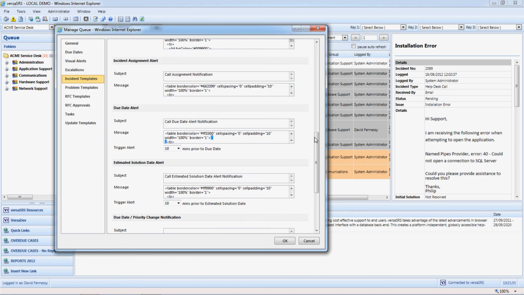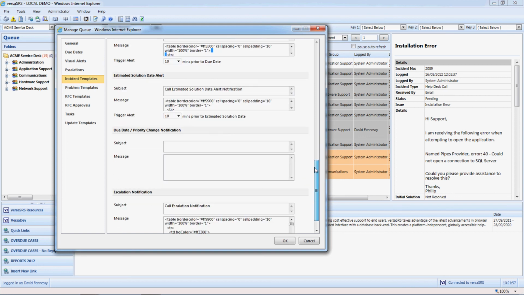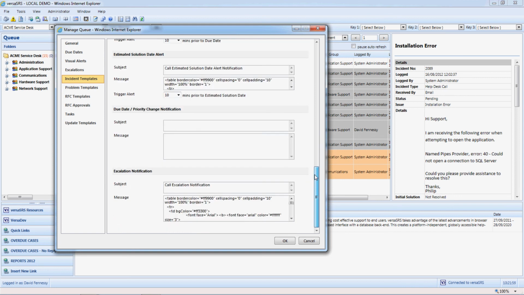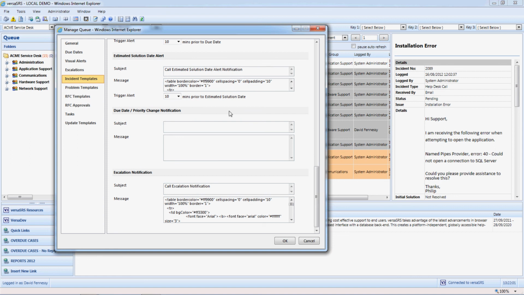The system caters for quite a considerable number of templates. However, they are optional and they do not have to all be used. For example, this one here is left blank. If left blank, the system will not send out this message to any party, so it is completely optional to you as a user.